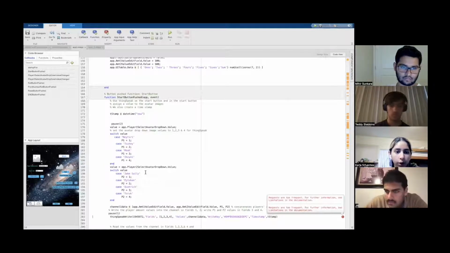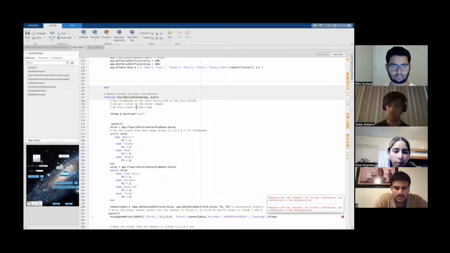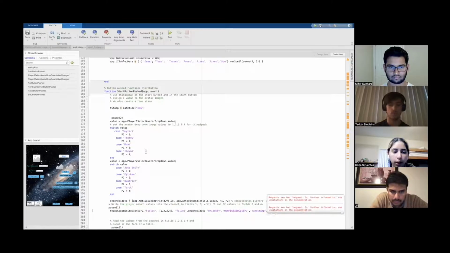And then for our start button pushed, that's basically once you press start, you're able to start the game and roll your dice and get your table updated and stuff like that.